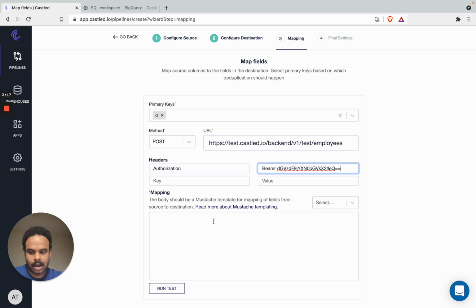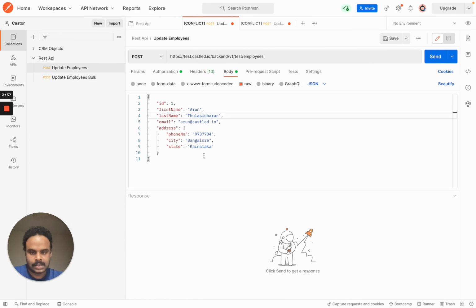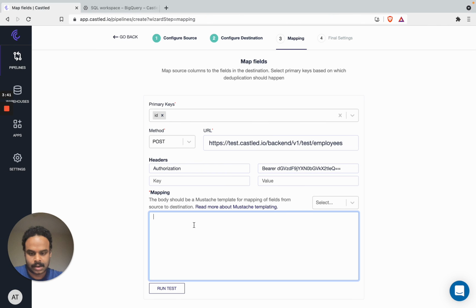Okay, so now I have to give the body of the API, and that body needs to be in a particular template, which is the mustache template. If you want to read or understand more about the mustache template, you can click on this link and you will be able to understand it a bit more. But I'll quickly show you what that means. Right, so I'm just going to copy the payload from Postman and put it here.